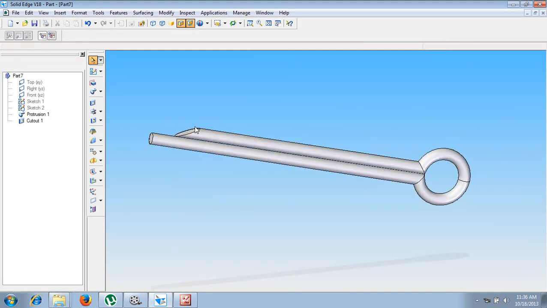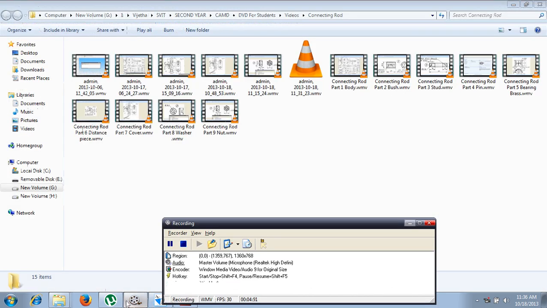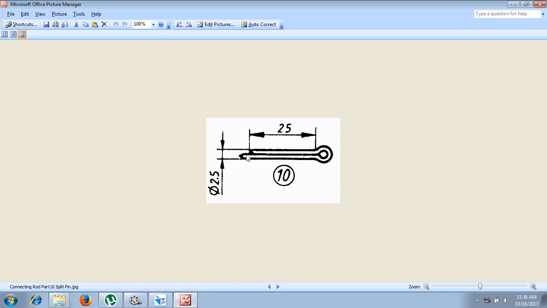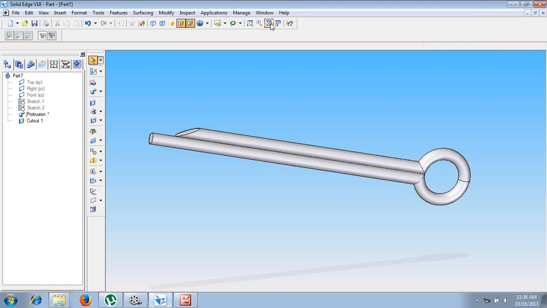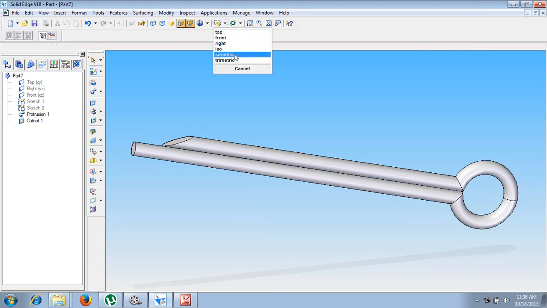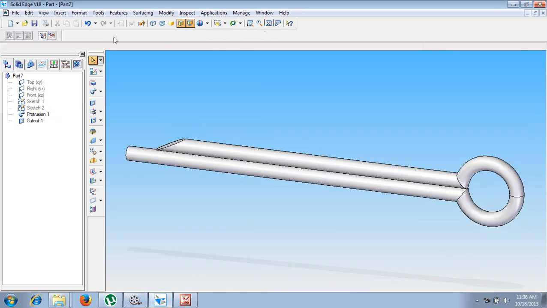Or else you can do the revolved cutout to obtain the sharp edges like this. To obtain the sharp edges, we have to create a plane here. Then you can do the triangular shape and do the revolved cutout, then we can achieve the sharp corners as shown in the sketch. Now this completes the 10th part of a connecting rod, that is called the split pin.